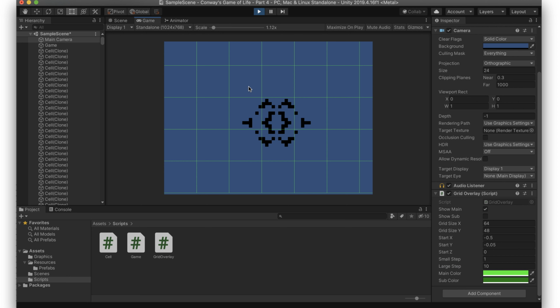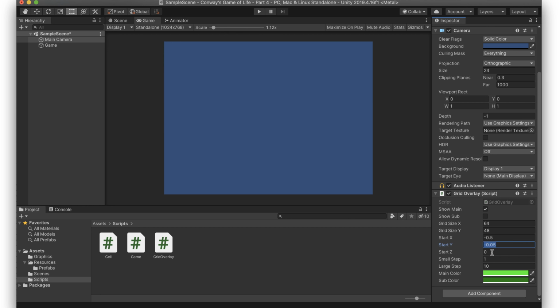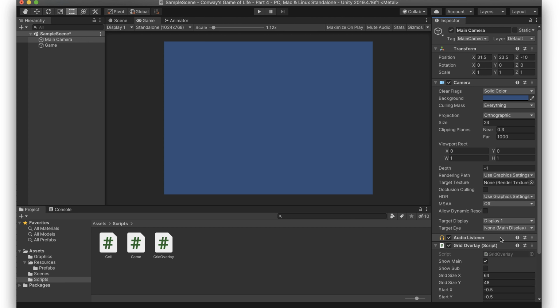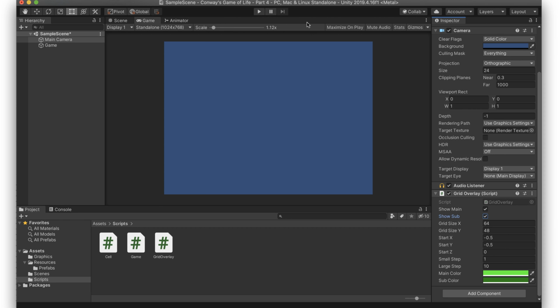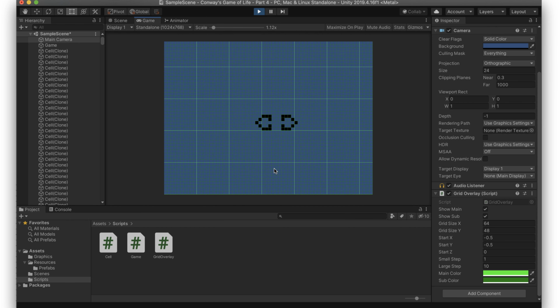As you can tell, oh, our y is wrong. But you can tell that we've only got our main lines here. So we also want to show the sublines. See, that looks much better, and it looks like they all line up perfectly. Now that we have our squares like this, we can play around with all these values.